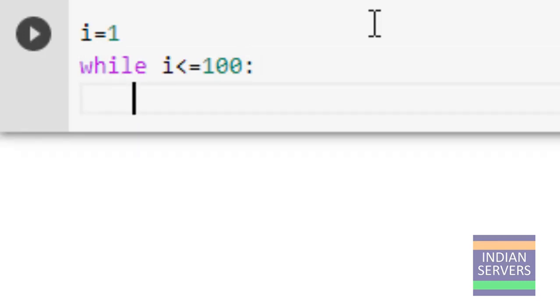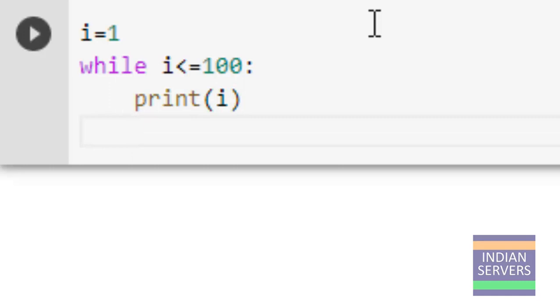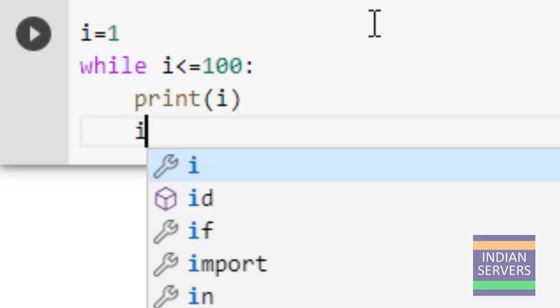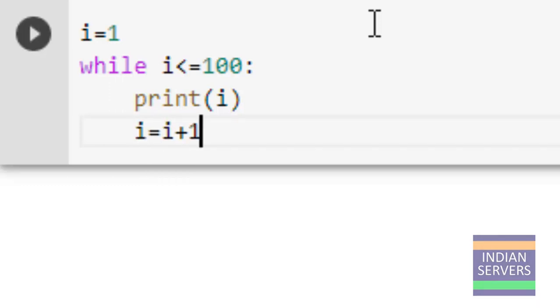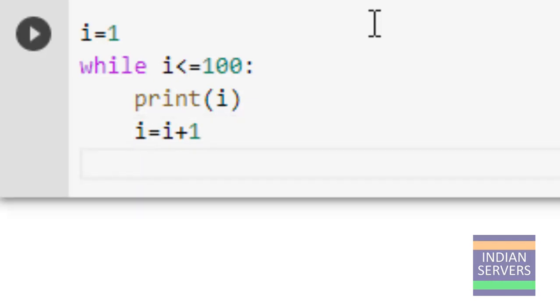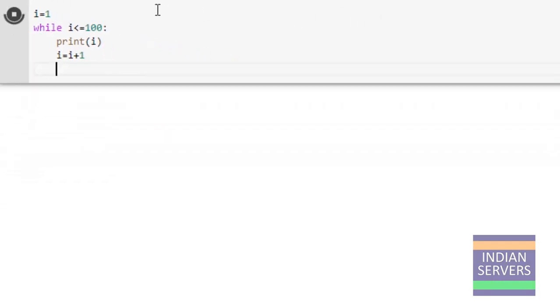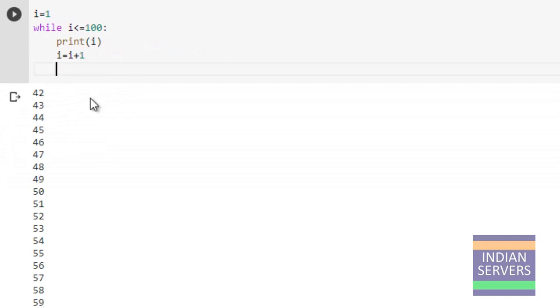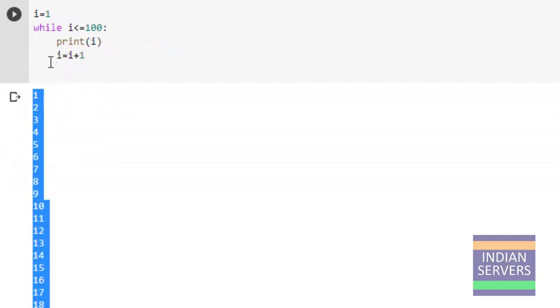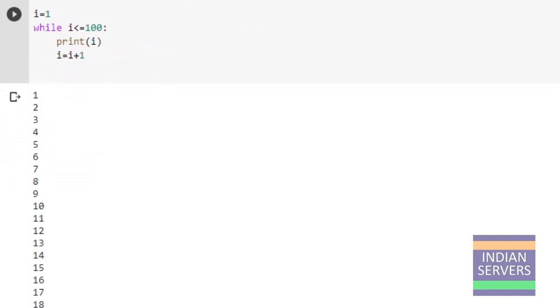Remember indentation. colon print I. If you don't increment I here, it is going to be an infinite loop. I am going to increment I equal to I plus 1. It is going to print all the values starts from 1 up to 100.